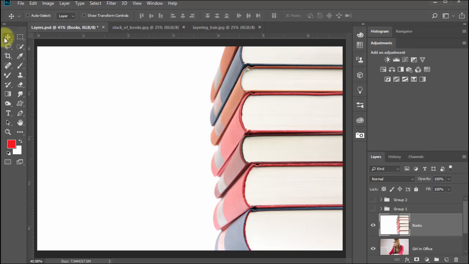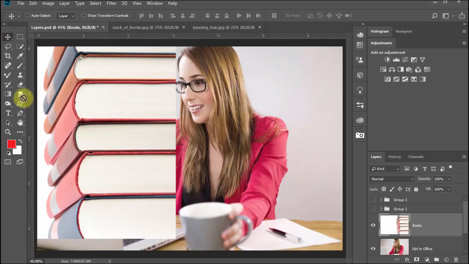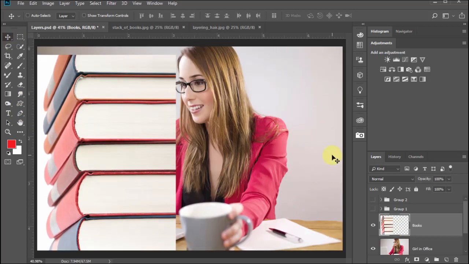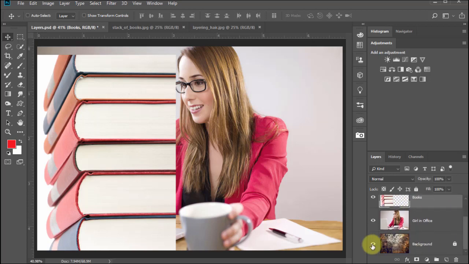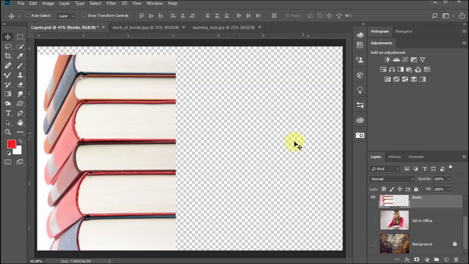All right, so with the move tool on, I can click and drag that, and now we see the girl underneath. Notice the layer up here, the books, has all this, I guess you could call it checkerboard with light gray. That means wherever you see the light gray means that's invisible space. There's nothing there. Let me show you. Turn these two off. There it is.